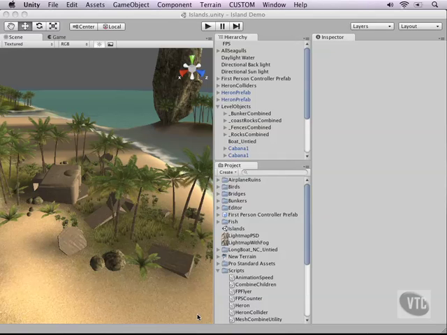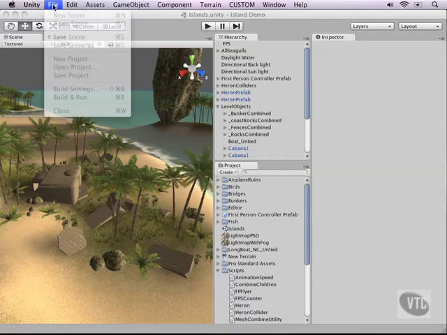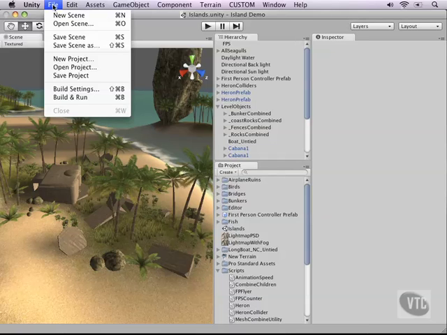So we've covered the basics of Unity, and I hope right now you're feeling ready and equipped to start making your own first game with Unity3d. Now to do this, go to the File menu, and from the File menu you can see a couple of options. You can start new scenes or you can start new projects.